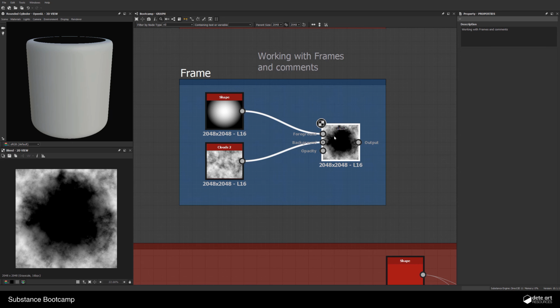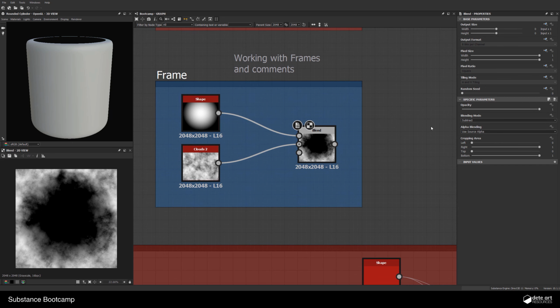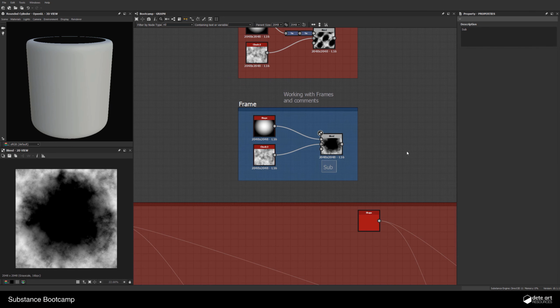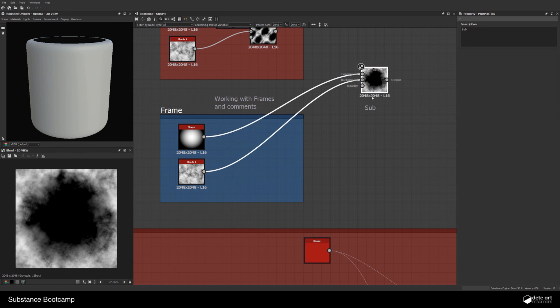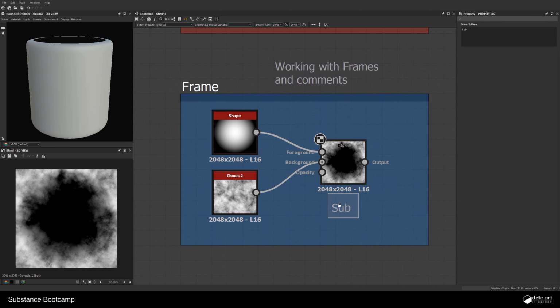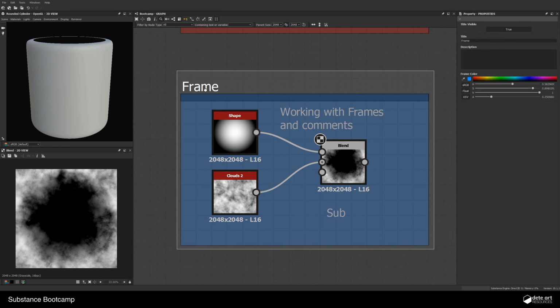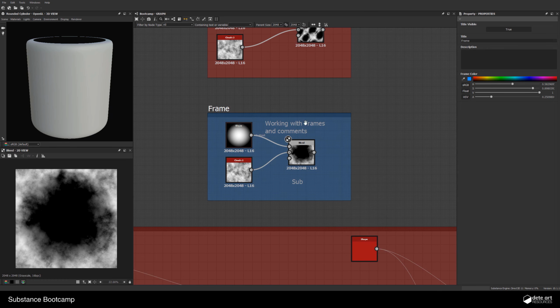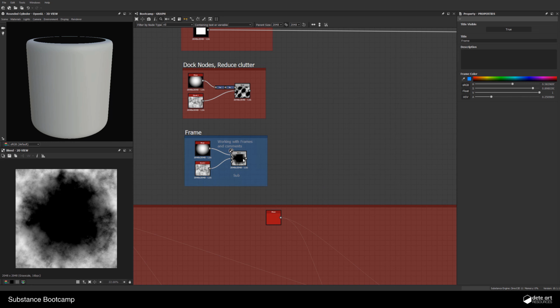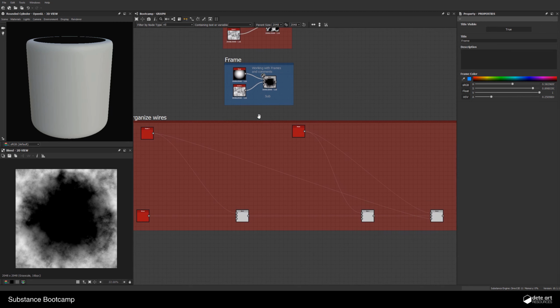And if we want to comment, let's say we want to remember that this is subtract or whatever, you can right click and say add comment and say sub. So now when you see this node, you know it's subtract. And this one's actually parented to this. So when you move this around, it stays put. So I use this to describe what certain specific things are doing, and I use the frame to explain in a bigger context what the thing is doing. But now I can move this as a group, which is pretty cool.